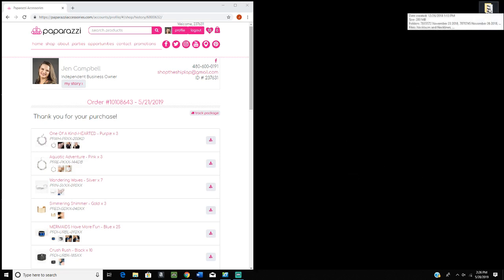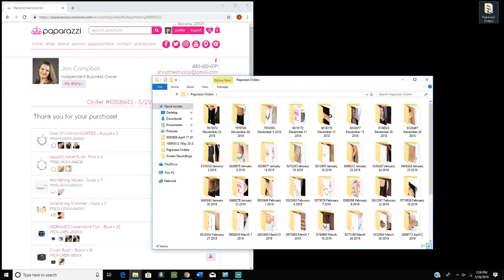Once I order my Paparazzi order, you're going to see a lot of orders here that I've organized by order number and the date of the order. So if I just know the order number, I can pull it up by order number. If I just know about the time that I ordered it, it's right here.